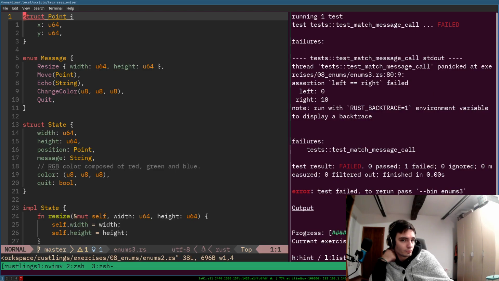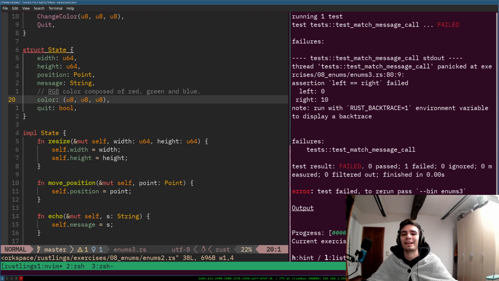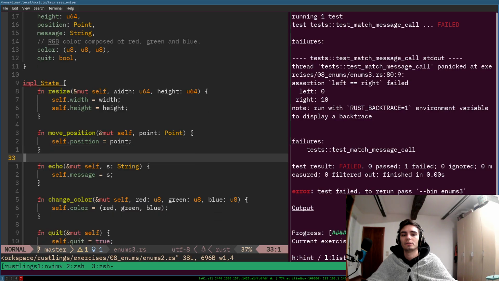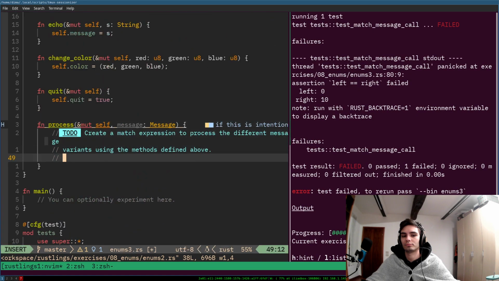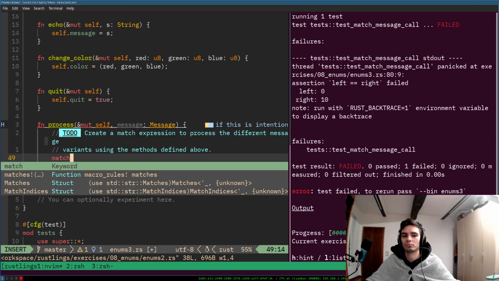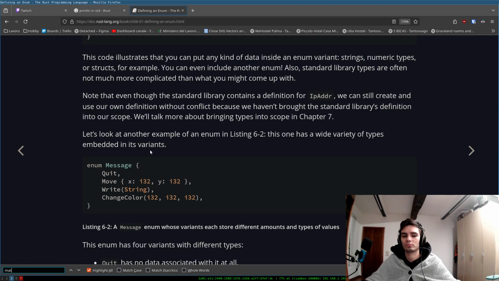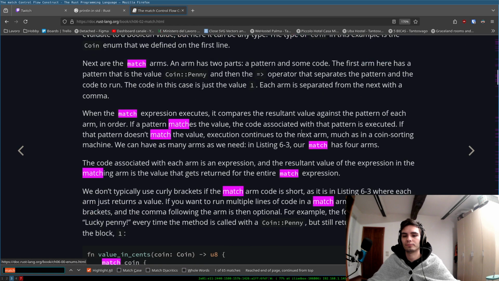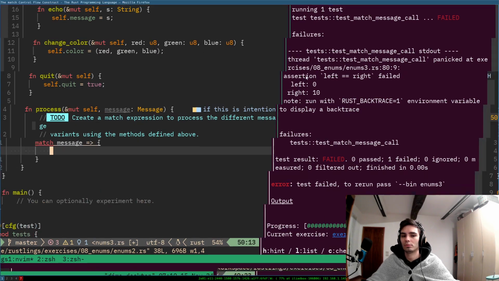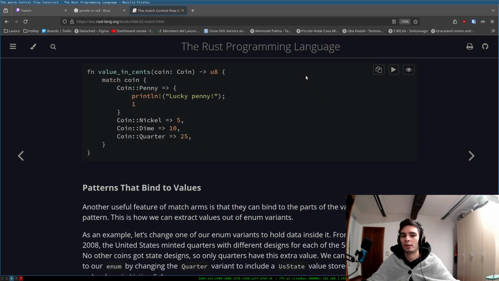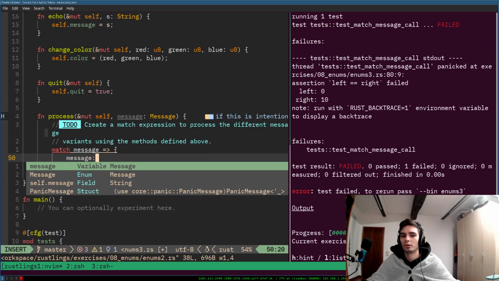So struct point. That's fine. There's the message and there's the state. Struct. State has a lot of stuff, and there's the process. Create a match expression to process different messages. Variant using a message defined above. So the match, not here. Give me the meat. So match message, little baby arrow, and then we can message.